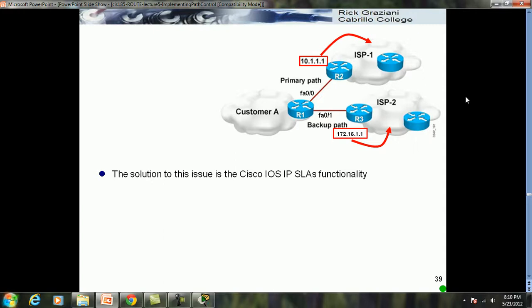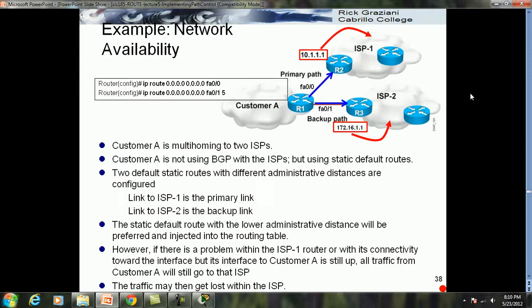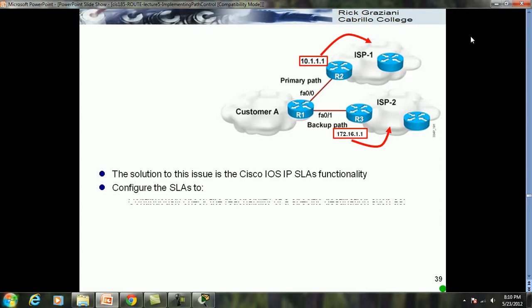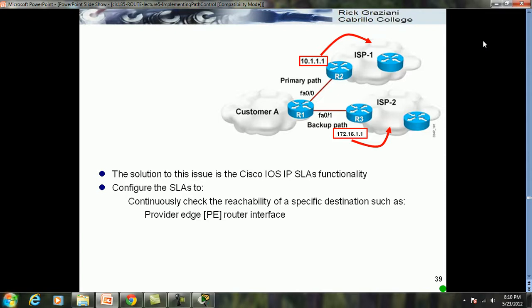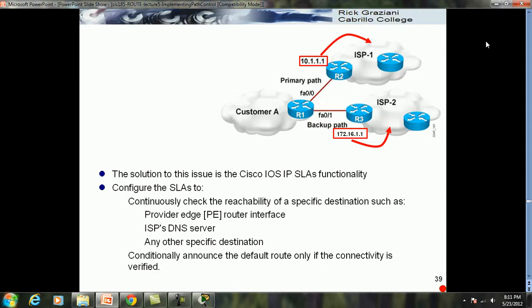See, if there's a problem with the ISP1 router or with its connectivity, but the interface to the customer is still up, all traffic from the customer will go to ISP1 only, correct? But how will the customer come to know that there is a failure beyond the ISP's network, beyond the router? For that, we have SLAs. So let's see how it goes. Configure the SLA to continuously check the reachability to a specific destination, such as the ISP's DNS server or any other specific destination where I can reach, and conditionally announce the default route once connectivity is verified.